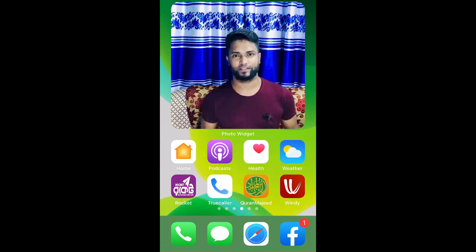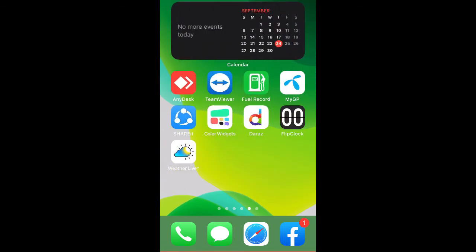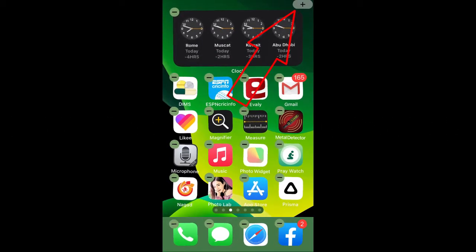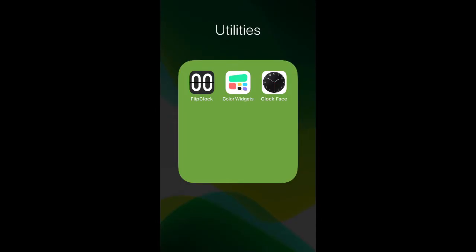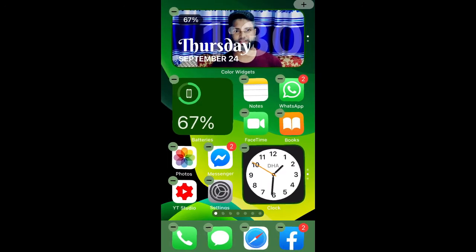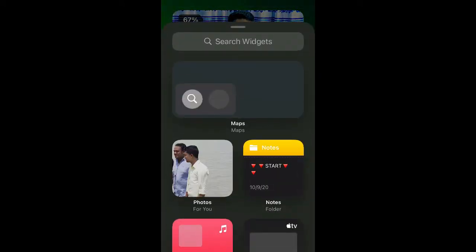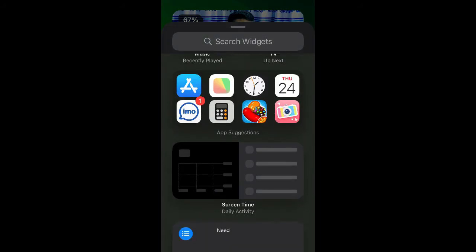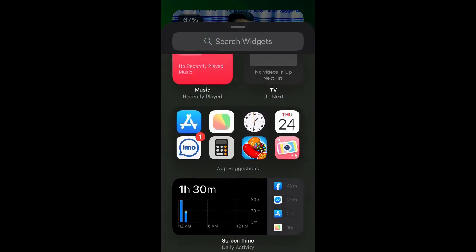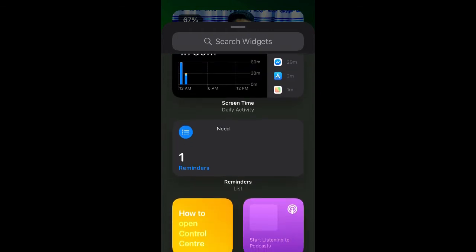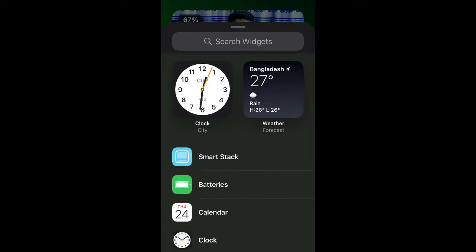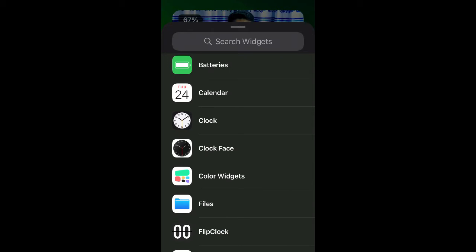Now I want to tell you how to customize your home screen like me. Customize widgets. I'm using 3 apps for widget settings from the corner of the flash. After installing your widget, just edit the home screen, tap the plus sign on your phone's corner, and add your chosen widget from here.